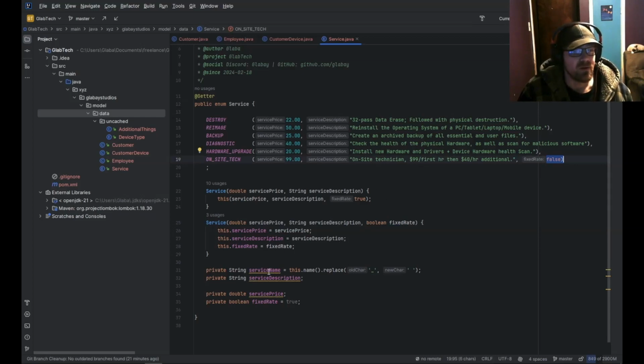You'll also see down here I made a slight change to the service name. It is now this.name.replace underscore with a space. So for the on-site tech, it is going to appear as just "on-site tech" as compared to on_site_tech.